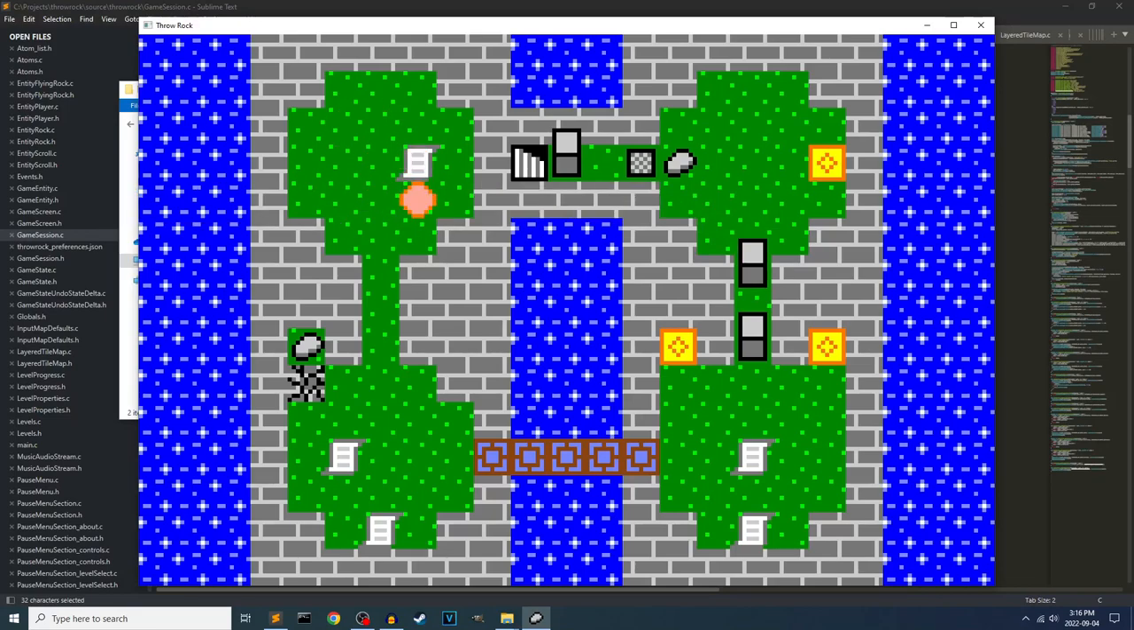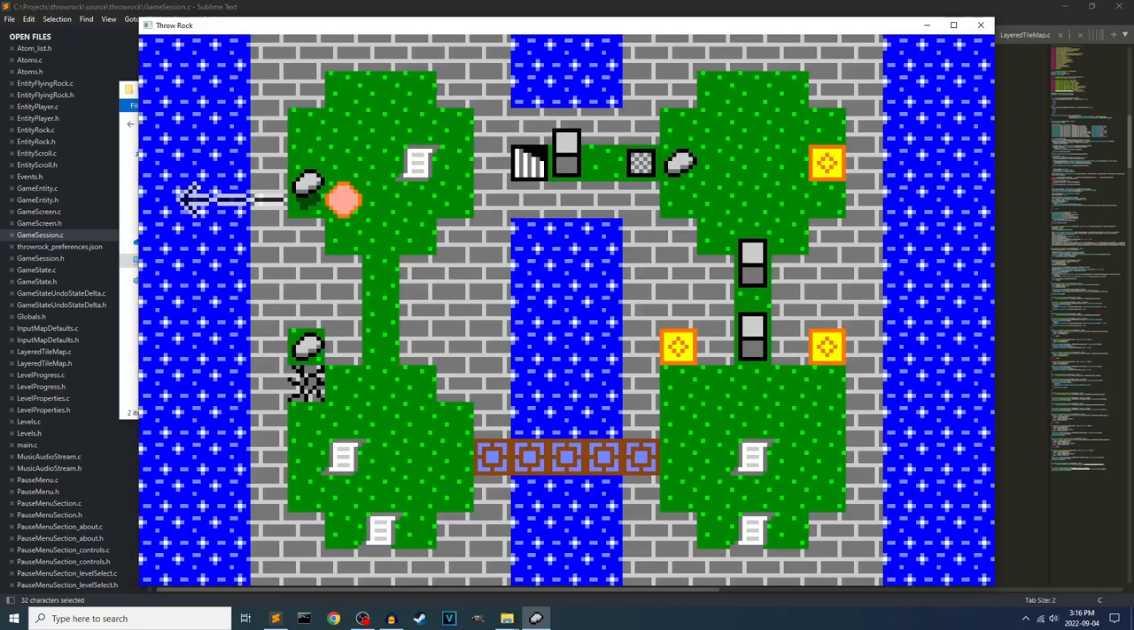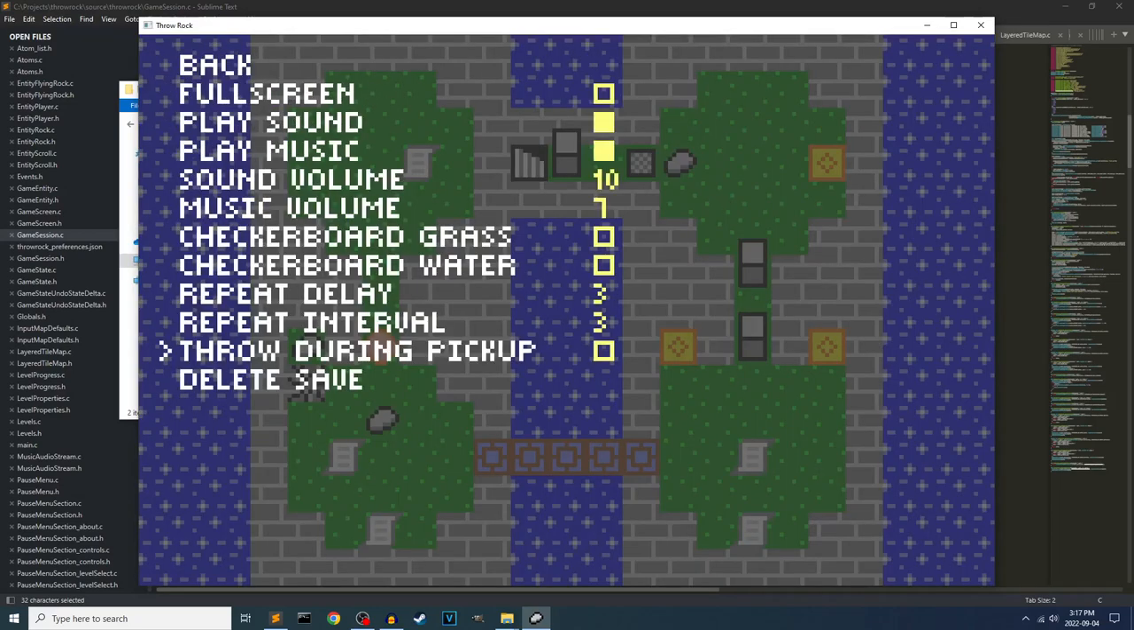So right, I'm holding the action key, and I'm pressing left. And now I'm throwing that rock in the same key press that picked it up. So if I change that setting for throw during pickup, I'm holding the action key, I'm pressing right, and I'm moving instead of throwing. So that's what that one does. So I have to release and repress if I want to throw.